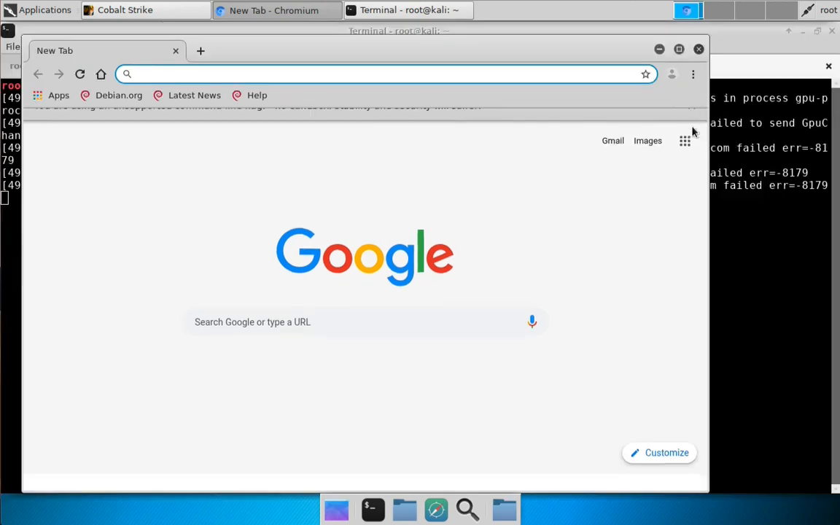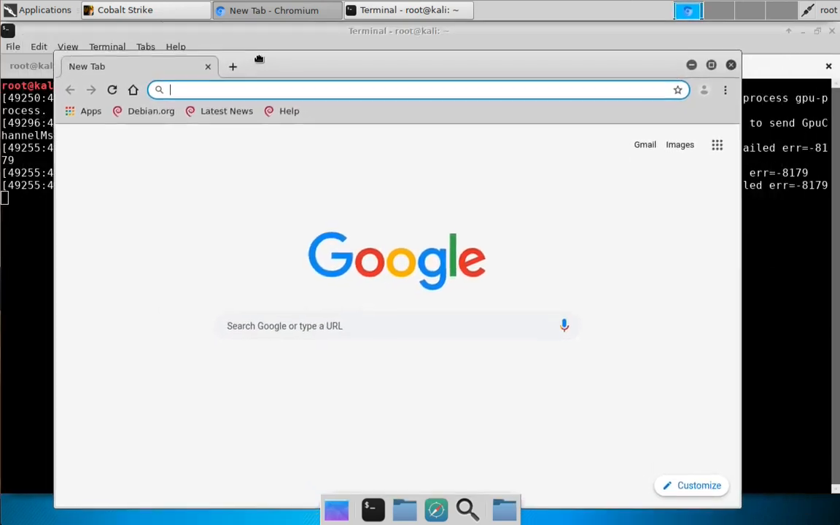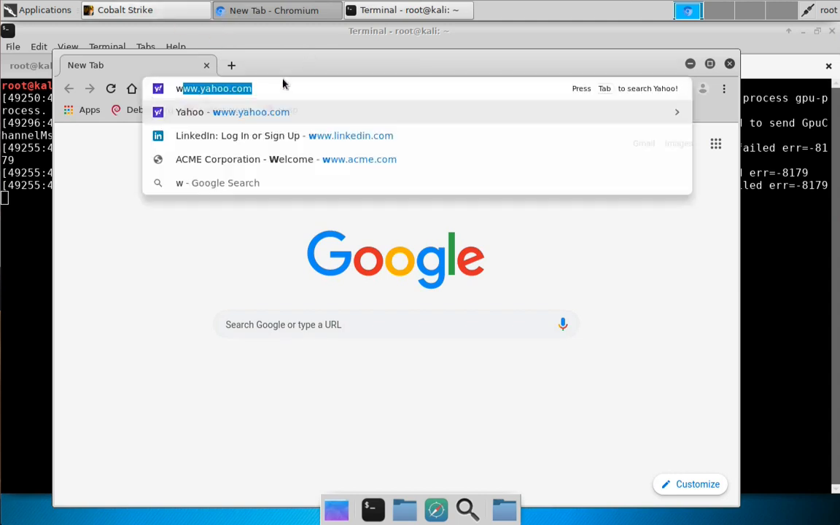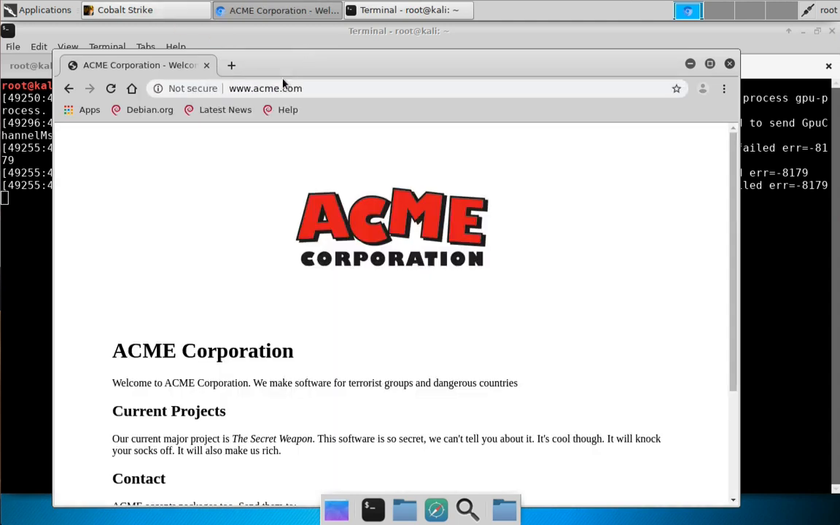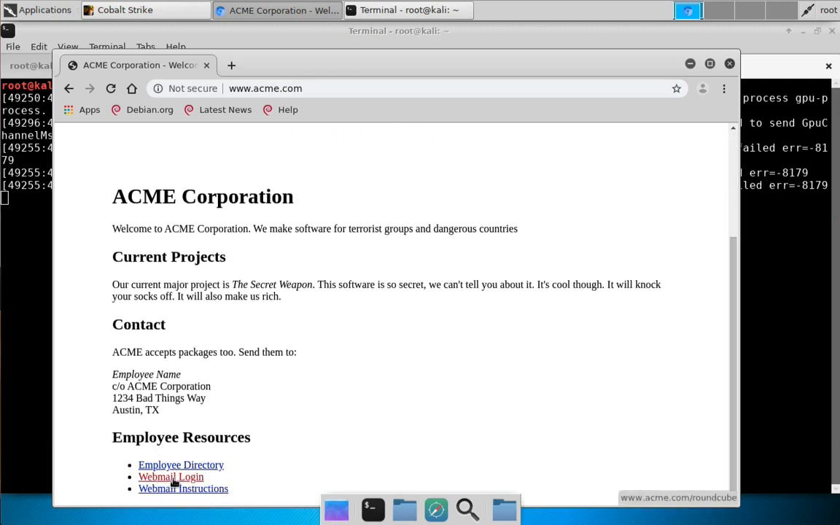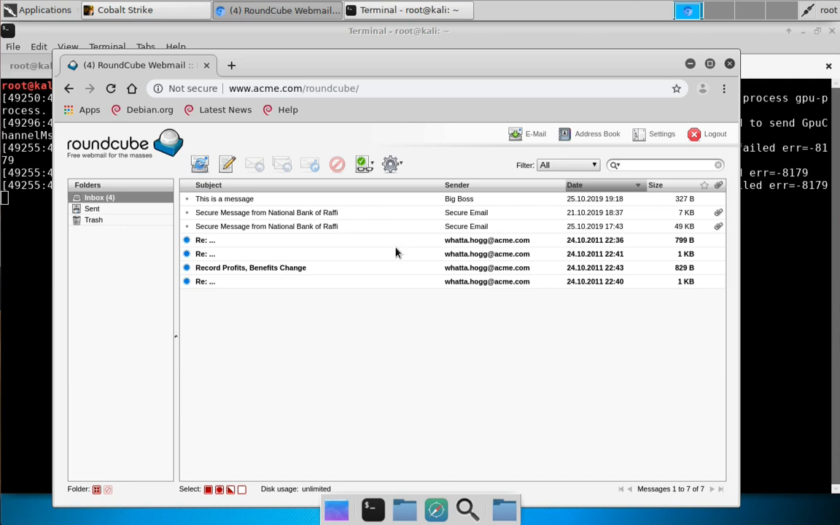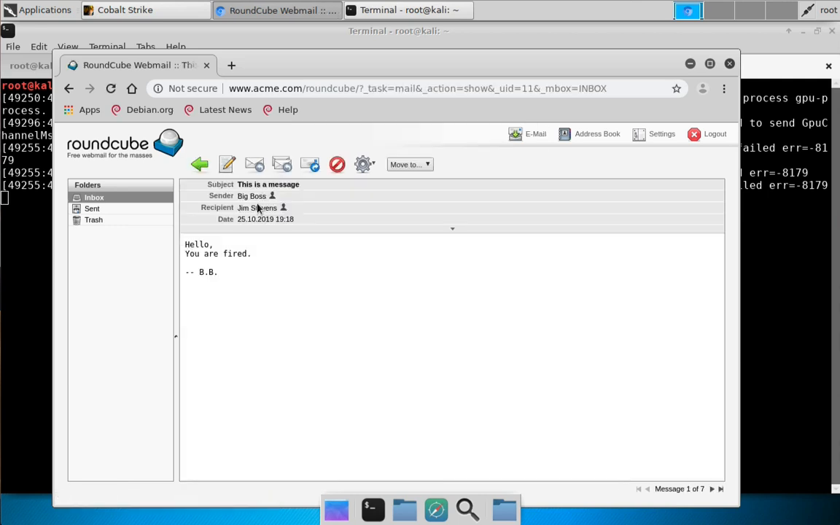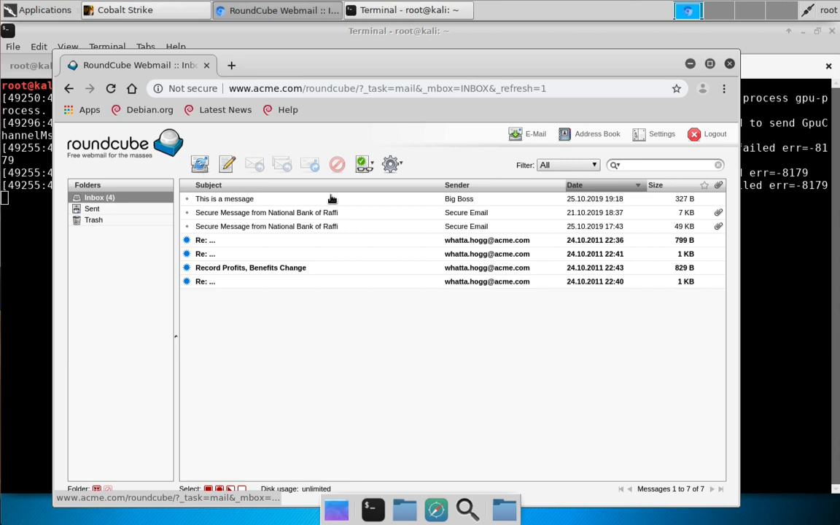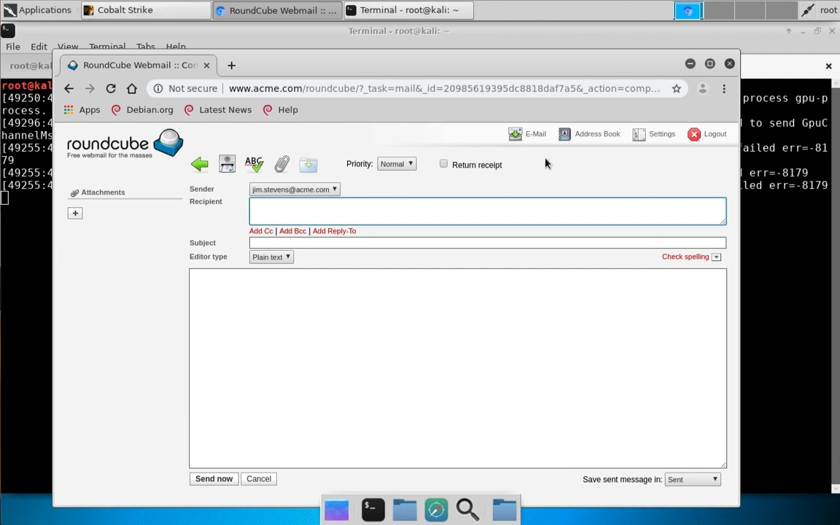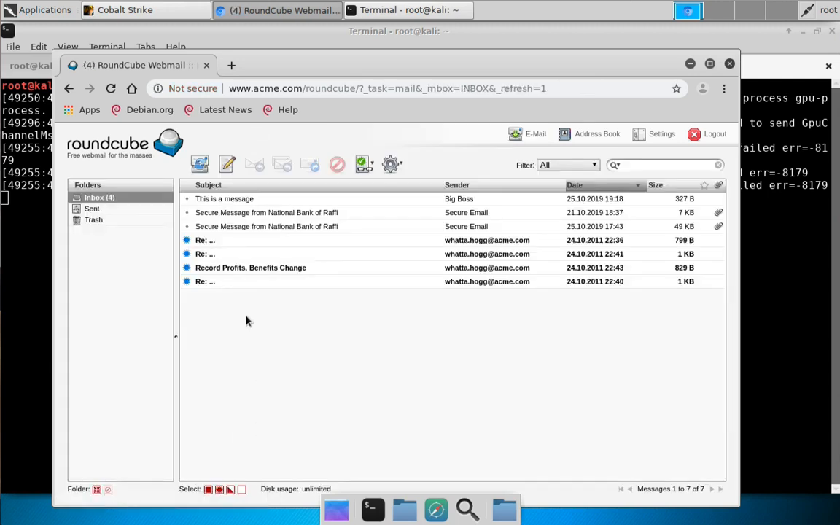And here we are. Now let's go ahead and try to browse to something that Jim is using. Let's go to www.acme.com. And if we go down to webmail login, you will see we are logged into Jim Stevens' email. So that is an example of browser pivoting at its simplest level. And we can use this to write emails to people too. So just sending an email through a browser pivot, kind of cool.